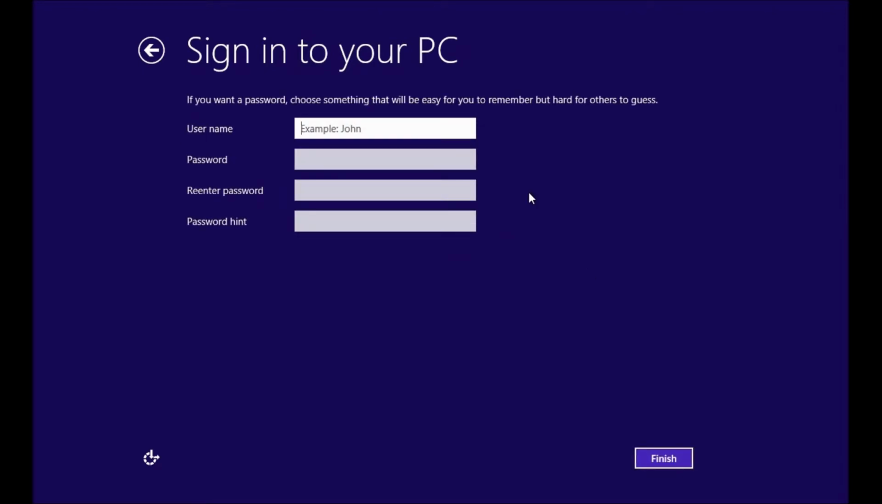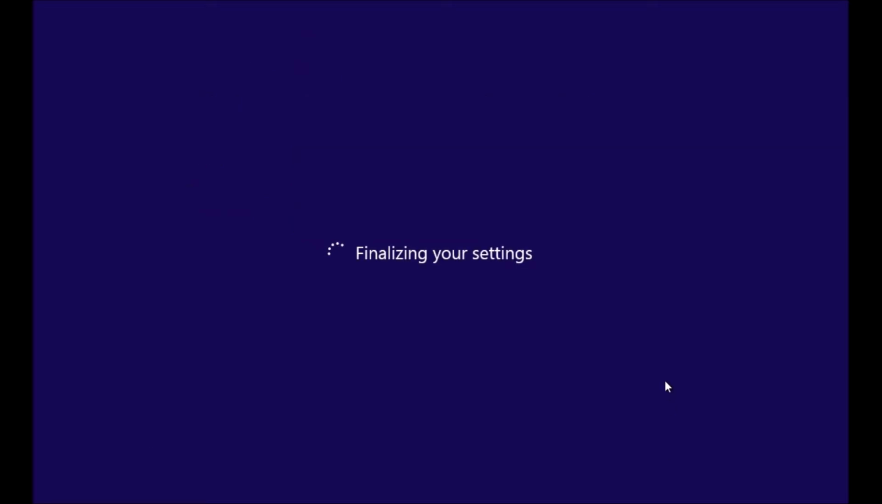Let's give this a logical name and a half-decent password. Put this password away somewhere safe. Make sure your kids or anyone else who's going to use this PC doesn't get this password. The initial setup will take quite a while, so I will fast forward through most of this.